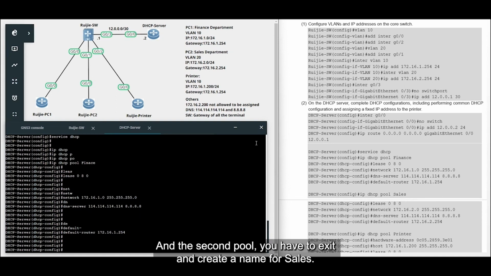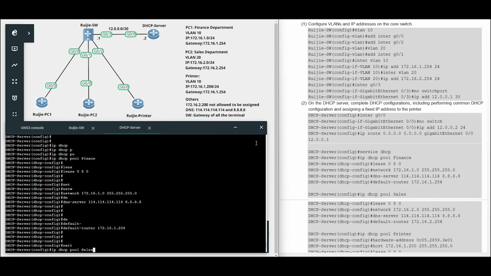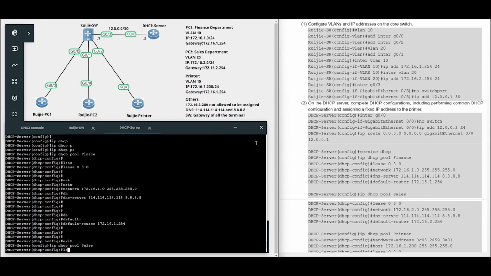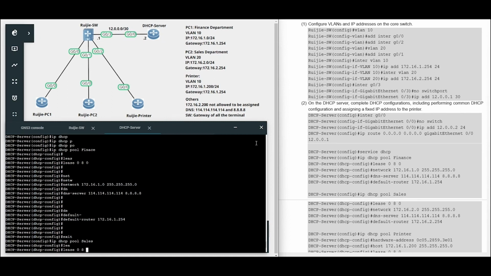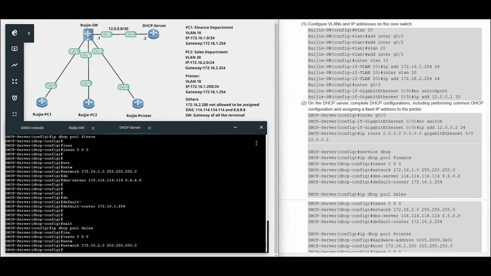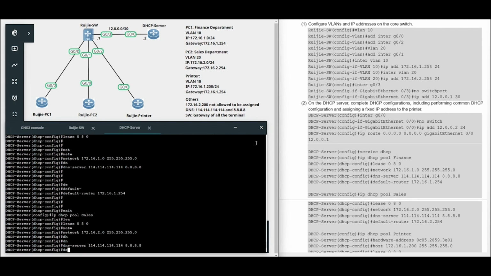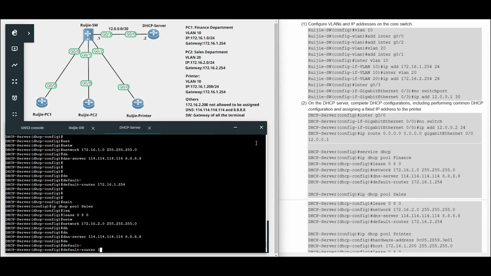And the second pool, you have to exit and create the pool name for sales. The lease time is 8 0 0. Network 172.16.2.0, 255.255.255.0. And the DNS server is 114.114.114.114, 8.8.8.8. The gateway is 172.16.2.254.